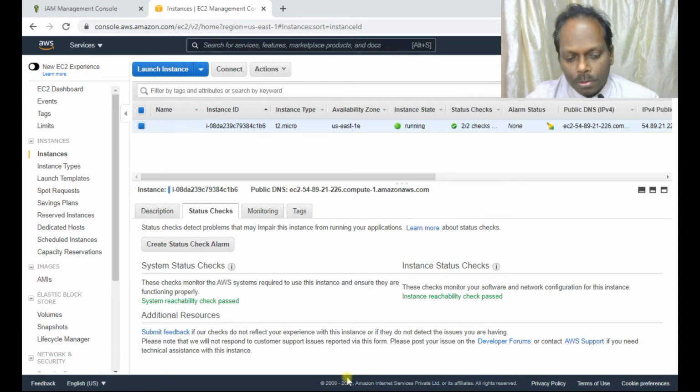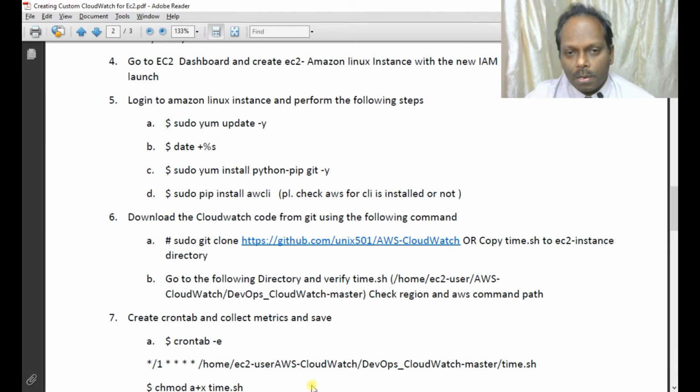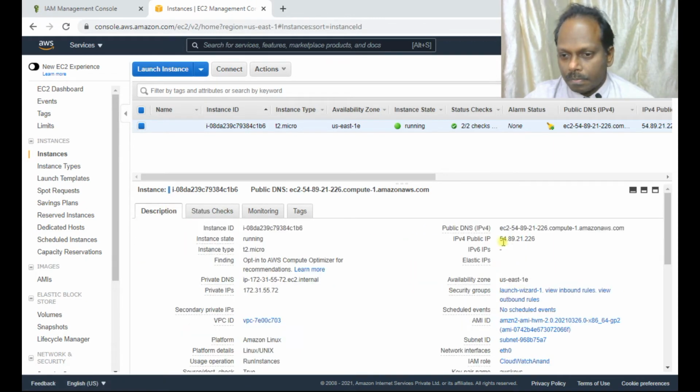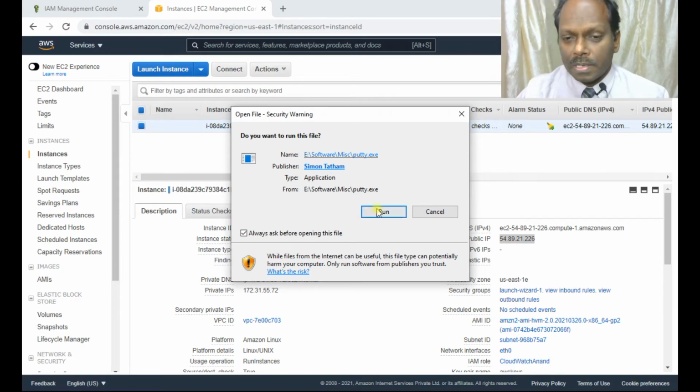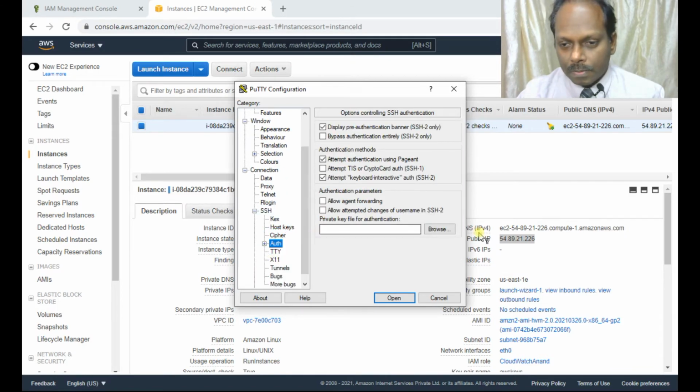Now I will log into this instance. This part is done, we have attached the role. Go to this fifth step. I need to log into this instance and then install Git and also Python. Otherwise I can copy this framework which is there. So I'll go to this dashboard. I'm logged into the instance for the first time. Provide my keys.